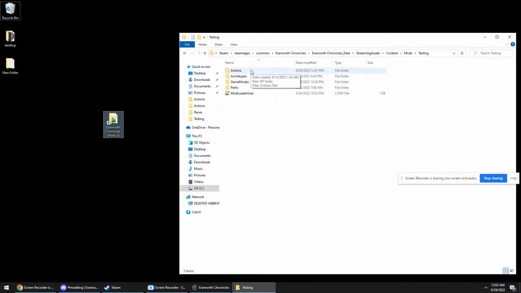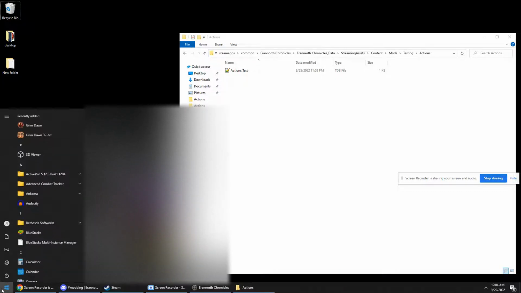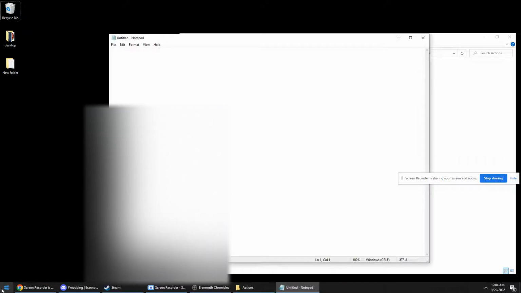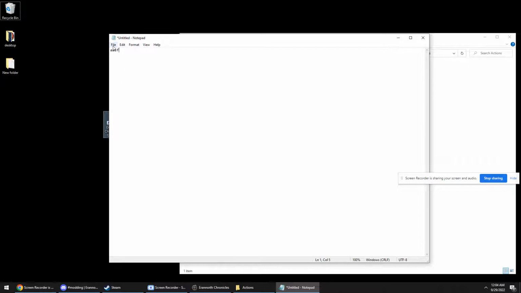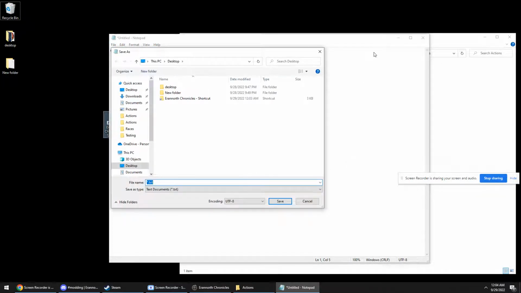So you will make an action folder, and then you will have a file. It can just be a normal text file. We can even open Notepad and type in whatever, and then save as, and then we will just name it. It just has to be named actions, and then it can be dot whatever you want. So mine was named testing.